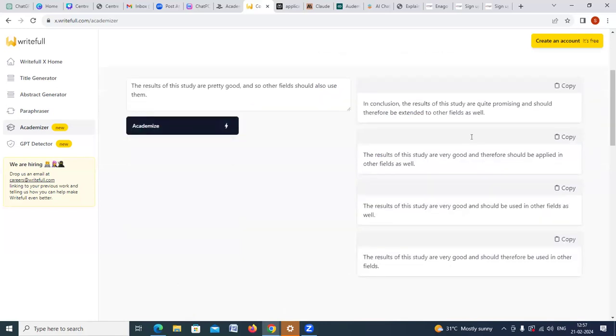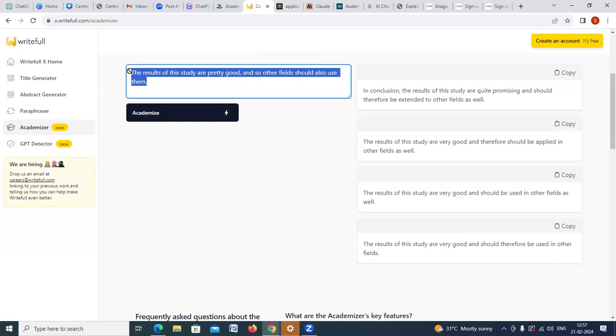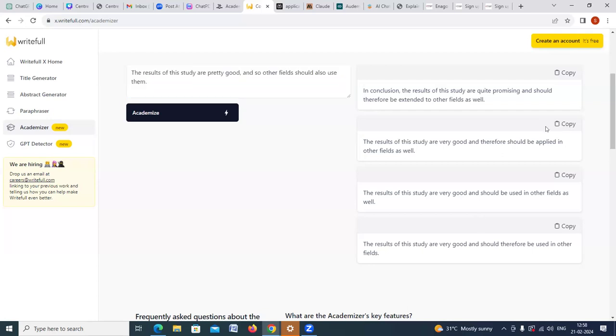Just see. You just write this one, and the Academize tool produces four versions of this writing. Just see, in conclusion, the results of this study are quite promising, and so therefore. Like this way, it produces the four versions of the results. So like this way, you can make your informal content into academic content. You just copy it and paste it in your paper.